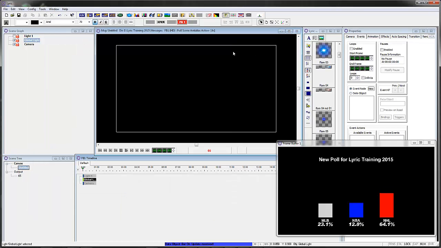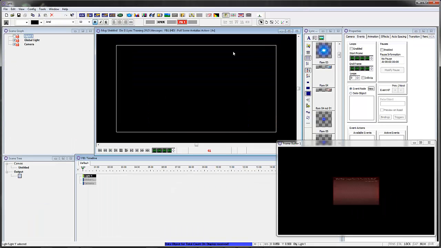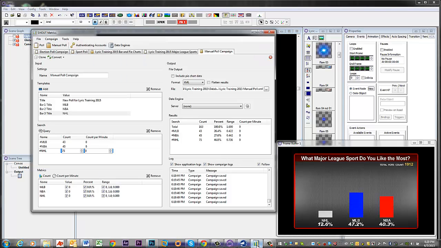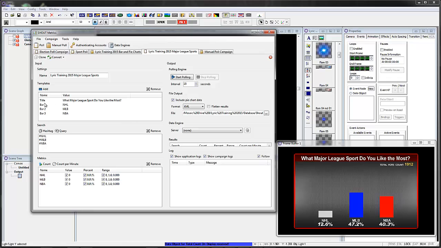Let's go to message number 60, and we'll clear that one off. And this has a little bit more animation in it. Okay, so we come back to shout metrics on this one. And this one is the sport for Major League Sports. So I said that's the title that goes in there. All right. This one I'm actually searching NHL, MLB, and NBA. Okay, so we put the counts in here.